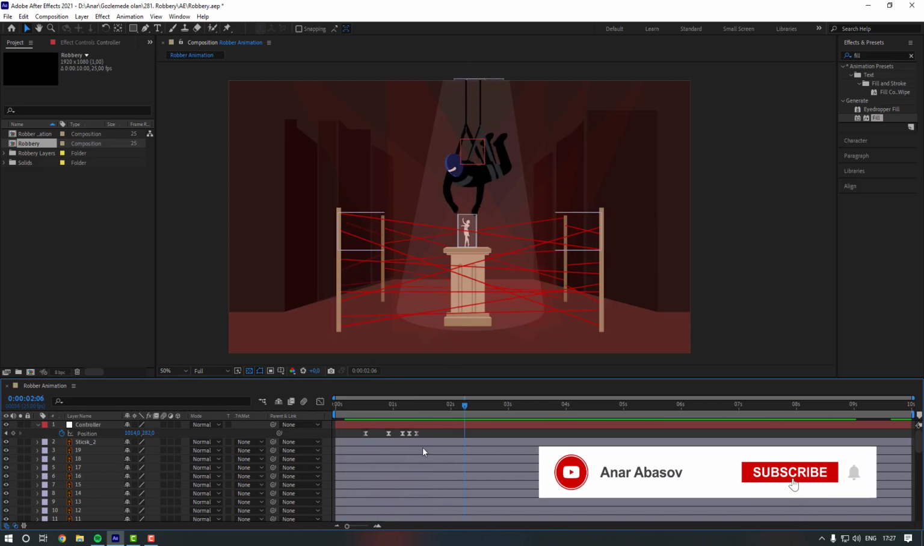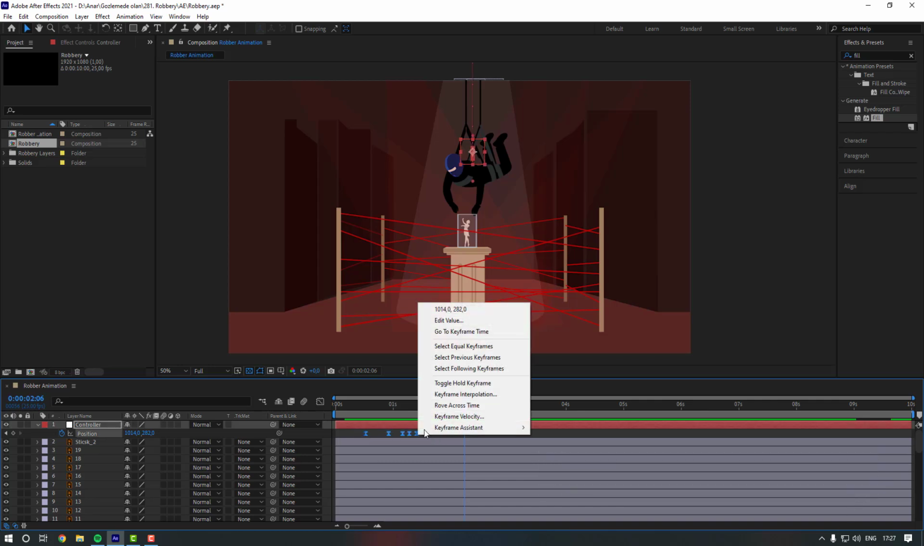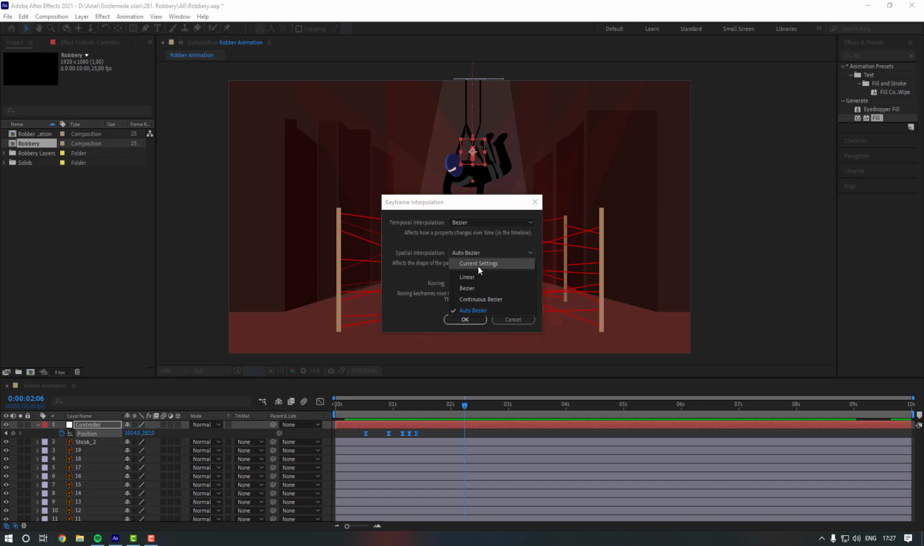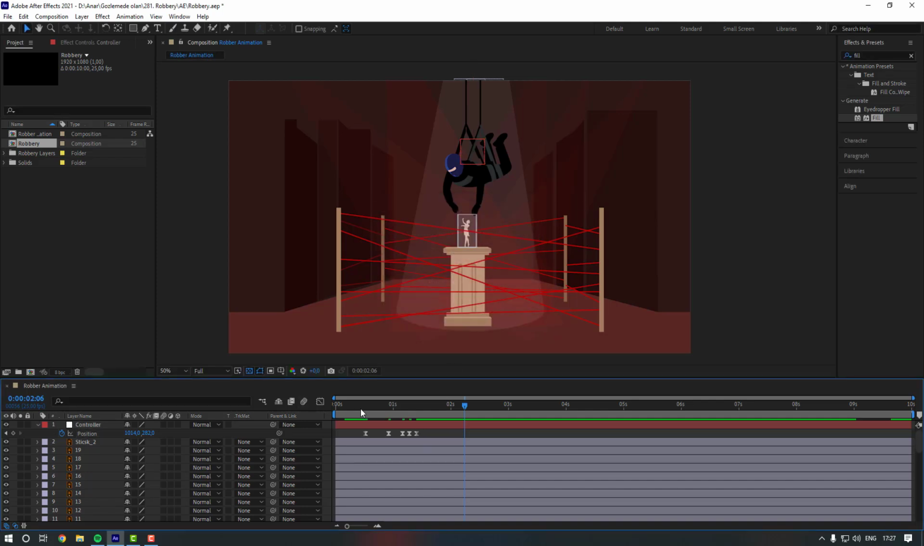Okay, as you see, there is some problem with the keyframes. Select the keyframes and go to keyframe interpolation. Let's change the auto bezier to linear. Click OK. Let's see. Okay, nice. Last 3 keyframes are really fast, so select the last 3 keyframes and hold out.